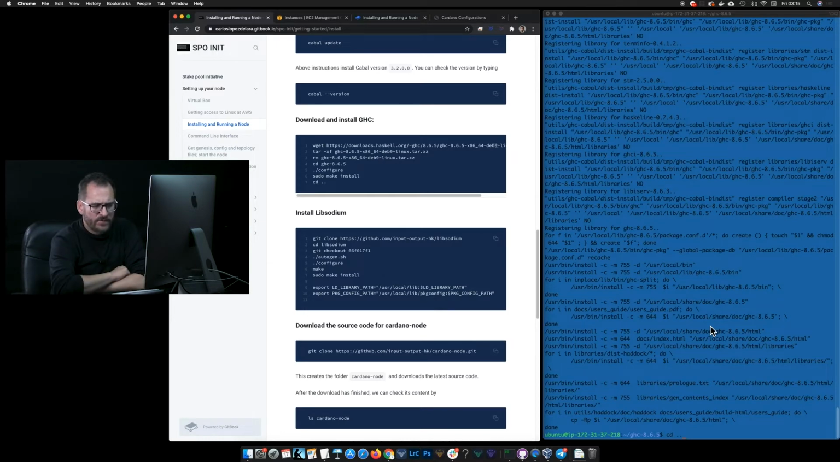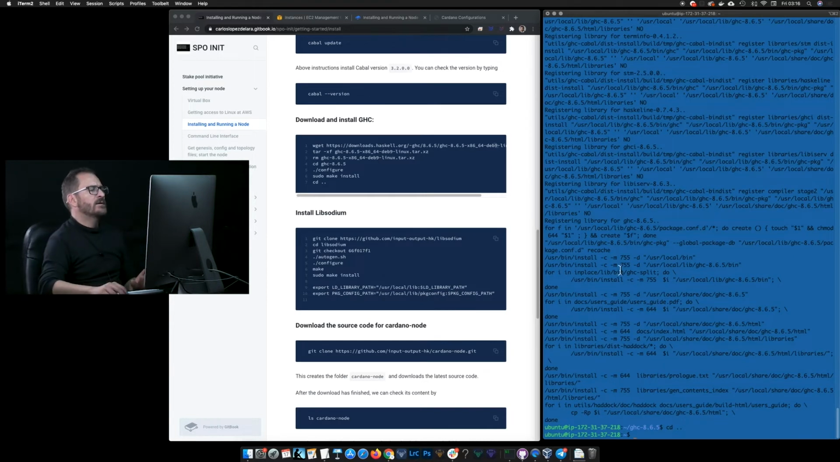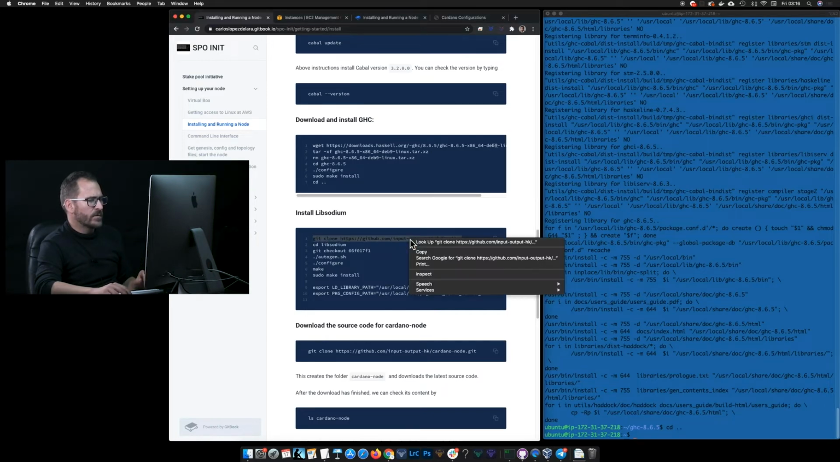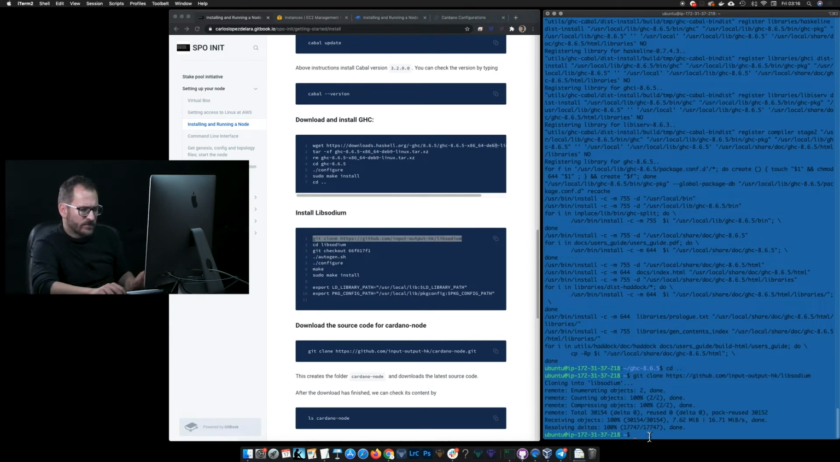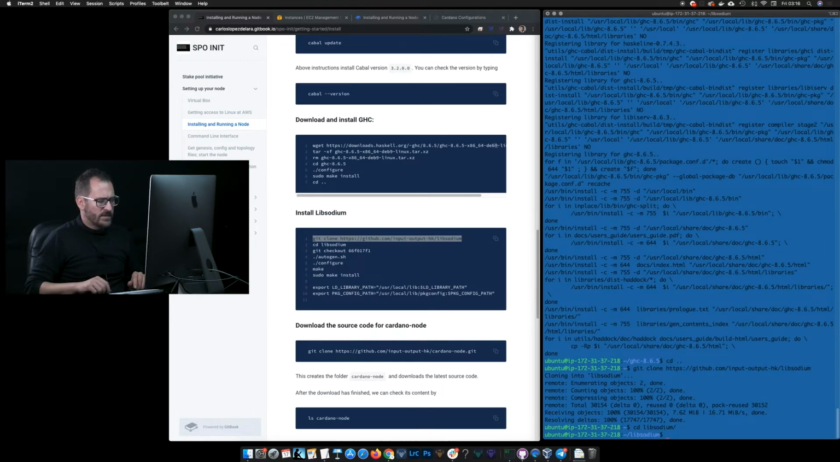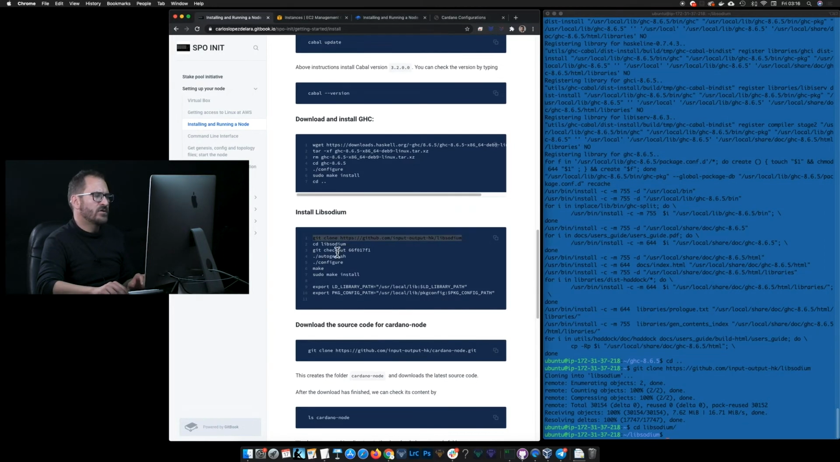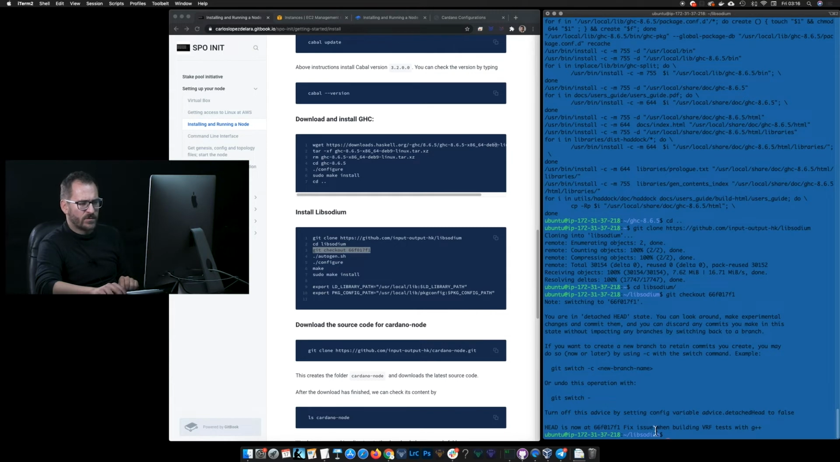And it's finished, and we can go back to our home directory here, and we are ready to install libsodium. Libsodium is another package that we will require. So let me just go step by step here. Git clone. Then we move into libsodium folder, which we just created. And then we need to go and check out a particular commit in this repository. So we do that with git checkout and then commit number.